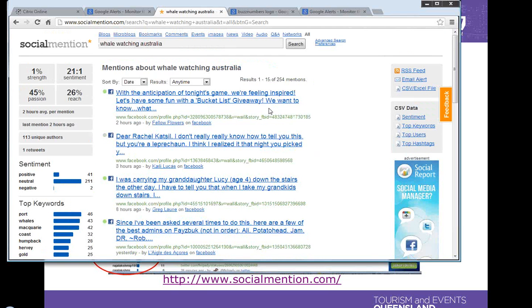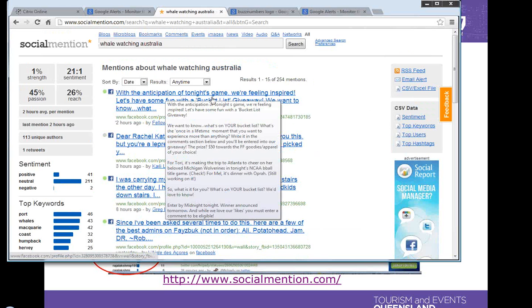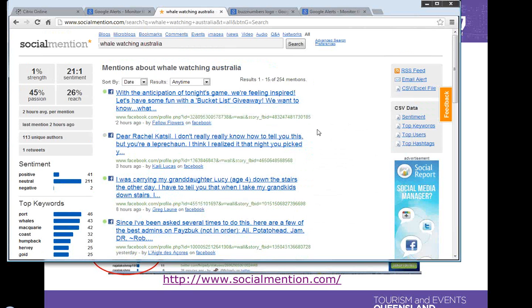But why I'm showing it to you is not just that it can show you what is being said about your brand or product, depending on what you feed in here, on social media right now in real time. The other things it can show you are things like sentiment. So it can show you the ratio of mentions that are generally positive to those that are generally negative. And you can see this is generally positive, 21 positive and 1 negative.